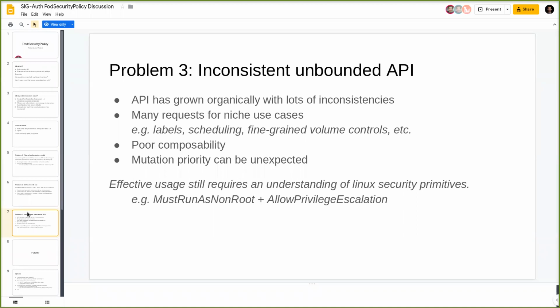But a few things to call out here is that we've gotten a lot of requests over the years for adding more controls to pod security policy. Some of those have been added, and it's kind of grown in complexity. And some of those we've put our foot down and said no.